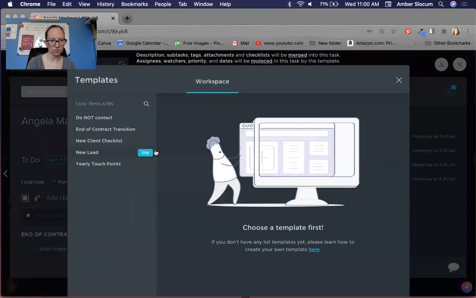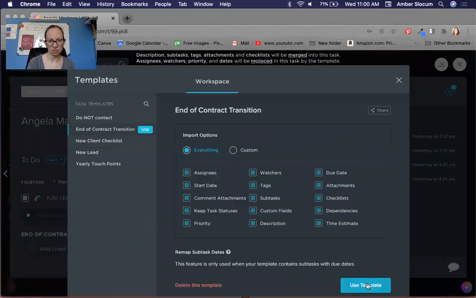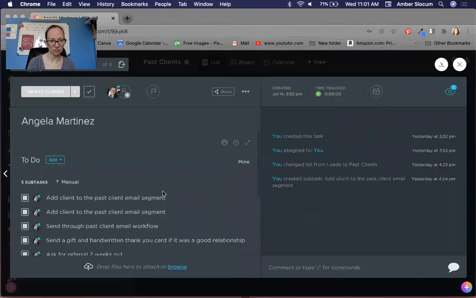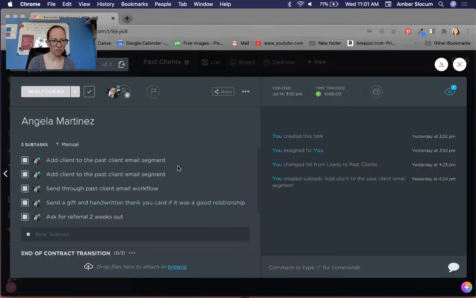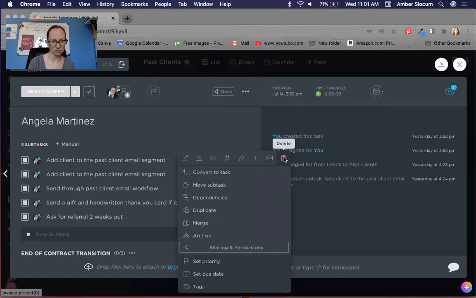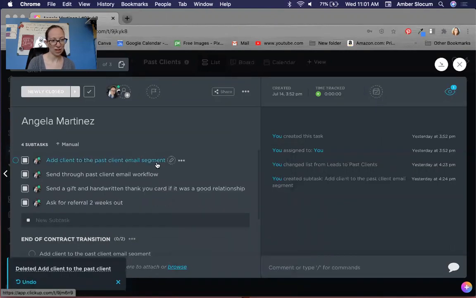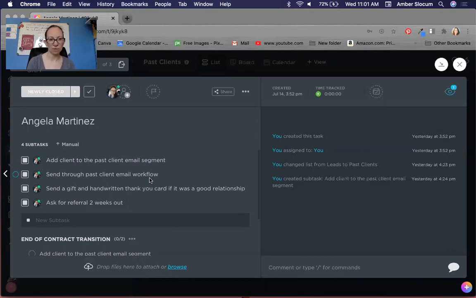And we are going to pull in the template. I might have already done that. Nope. Okay. So we're going to delete this one. So we already have it. We're going to add client to past client email segment, send through a past client email workflow, which you can design on your own, and then send a gift and a handwritten thank you card if it was a good relationship.